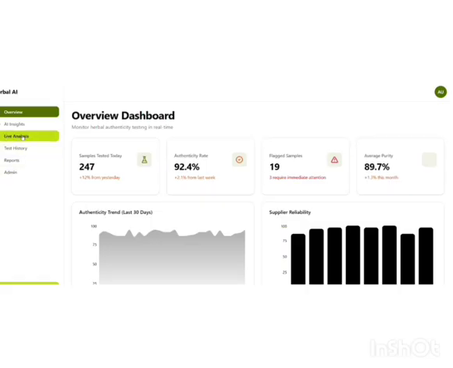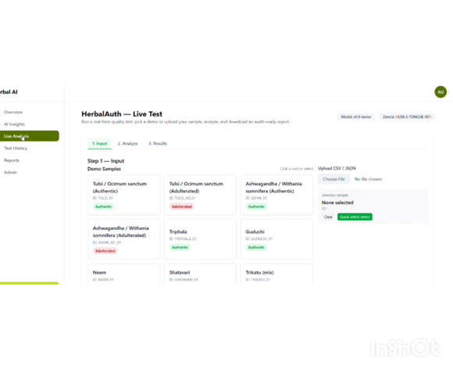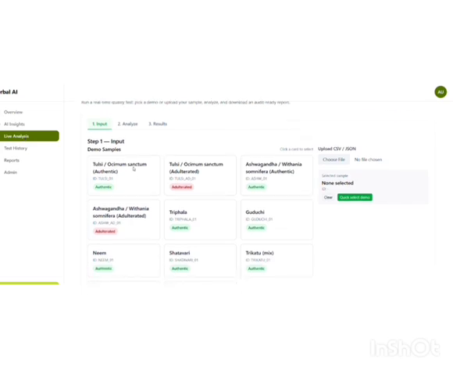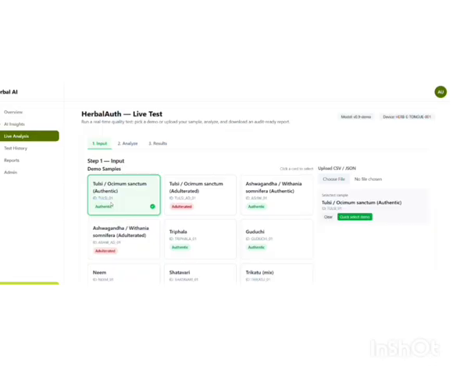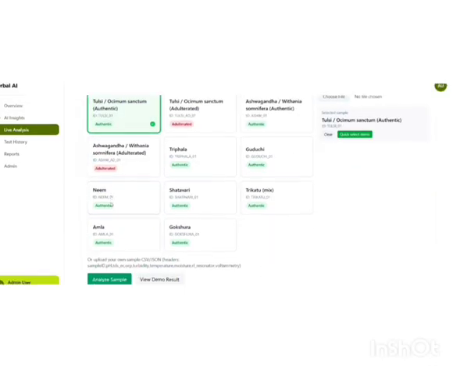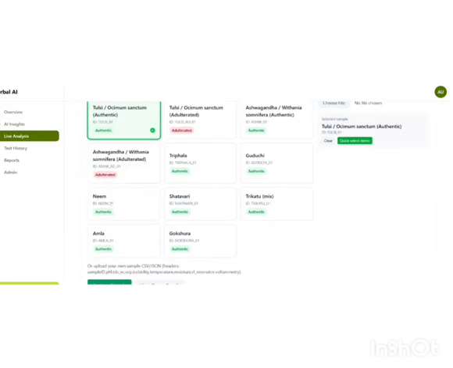So the main part of the site is this live analysis. Here you can see several samples that are tested. Here there are the authentic samples and also the adulterated samples. So first you have to select any of the samples. Scroll down. You can see here analyze sample. Click that.